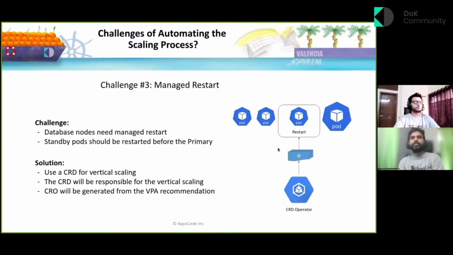Next thing is the managed restart. StatefulSet workloads like databases need managed restart while scaling. For example, a database with primary-standby architecture generally requires restarting all the standby nodes first, and when all the standby nodes are restarted, the primary steps down and one of the standby nodes becomes the new primary. Finally, the previous primary node is restarted, so this order needs to be maintained when we restart the database as a part of the auto-scaling process.